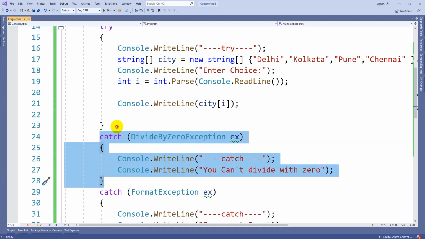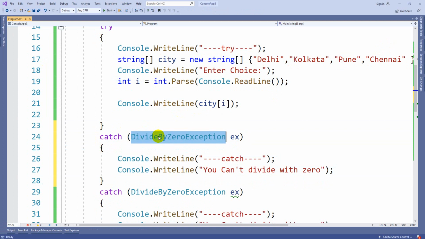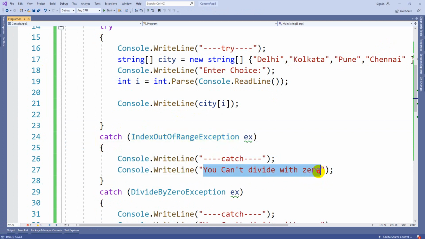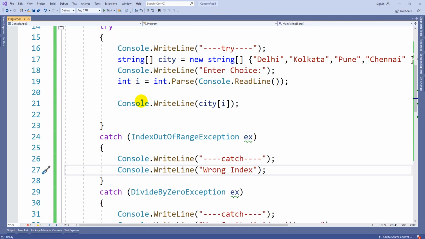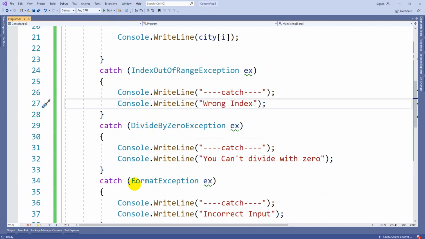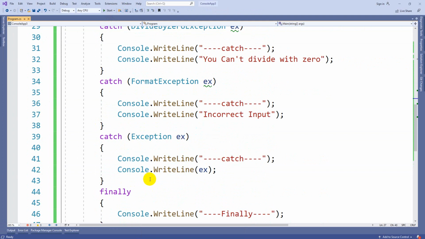Again, I can add one more catch block to handle such kind of errors. So, index out of range exception. Here I can write "wrong index" as an example. So that error message will get displayed now. Like that, you can create multiple catch blocks for one try block.